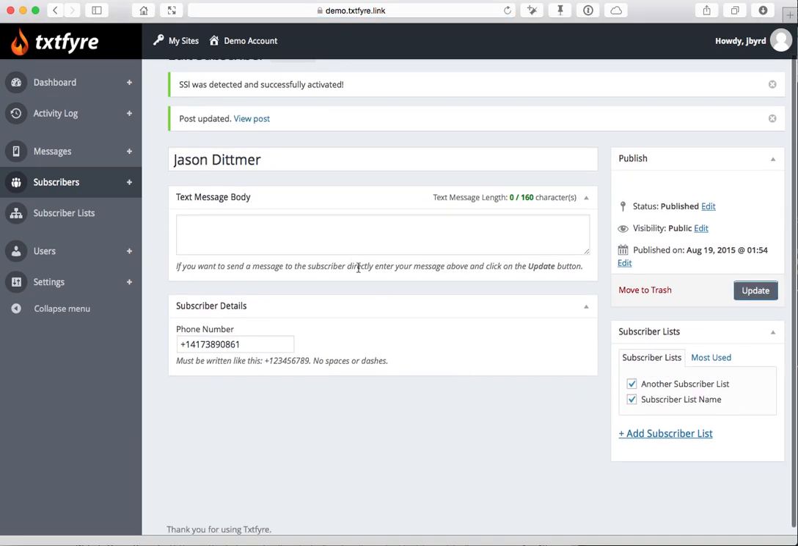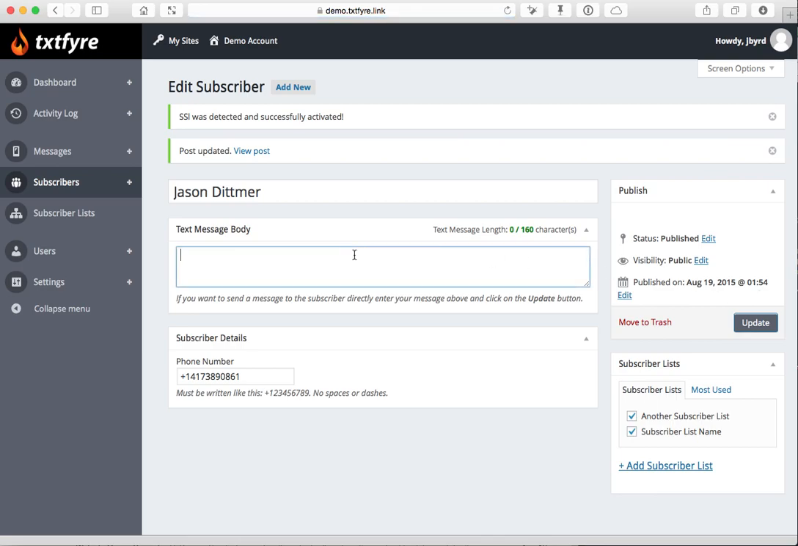Now I can also send an individual text message that goes only to this subscriber. I simply do this by typing in the text message here, which I'm limited to 160 characters for, and this counter right here lets me make sure that I'm within that limit. It won't let me type a text longer than 160 characters. So then I type my message that I'd like to be sent to the subscriber here, and then I click update, and then that individual subscriber will receive a text message.